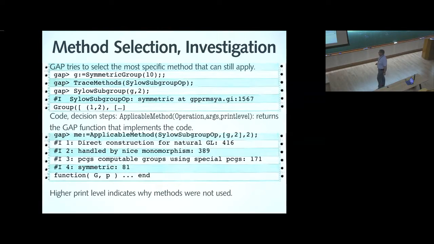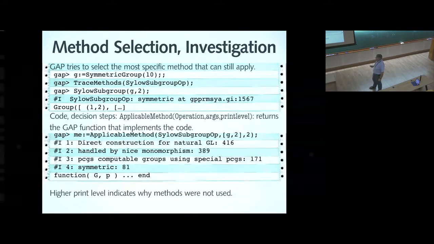What it does is take all the methods installed for the same operation, and try to select the one which is most specific. If you want to see this, you can call TraceMethods. For example, for Sylow subgroups, actually the operation is SylowSubgroupOp. Why is it different there? Because we cache Sylow subgroups by primes, but there can be multiple primes, and therefore it needs to hide this second argument behind something.